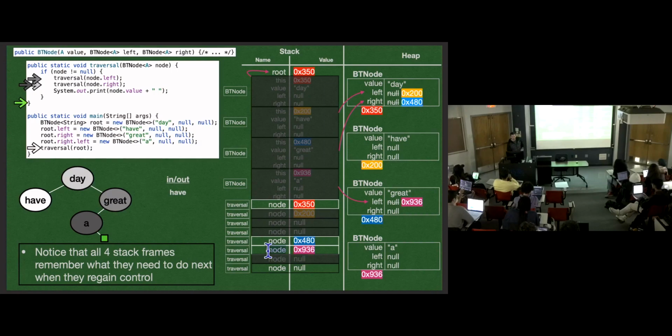So this stack frame here is waiting right here for its right recursive call to end. This stack frame, when it gets control, it's waiting for this left recursive call to end. So next time it gets control, it's going to run its right recursive call. And this stack frame is waiting for its right recursive call. So when it gets control again, it's going to print to the screen and then return. So we have all these stack frames remembering where they're at in the execution of the program and ready to do the next thing once they get control again. Any quick questions about this?